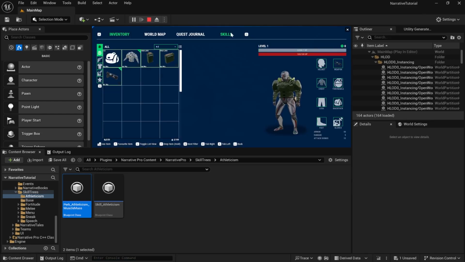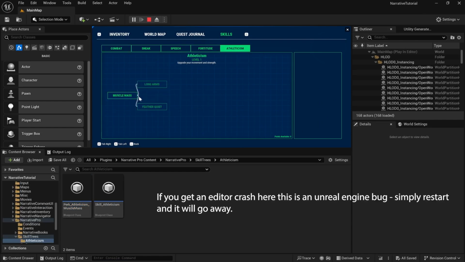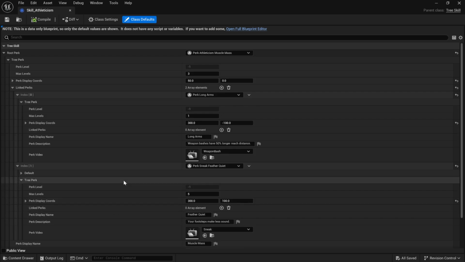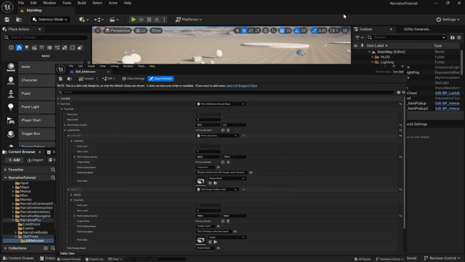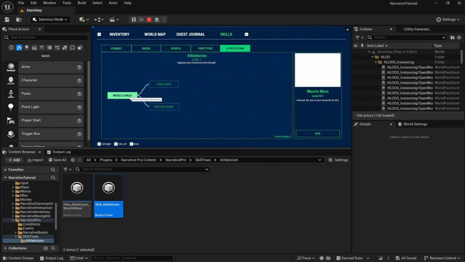By adding them to the linked perks, you can see that now we should have some linked perks here. If we go back into athleticism, you can see it shows up now. Now I haven't really positioned the X very well, so what I'm going to do, go back into my skill. Instead of doing 300, I'm going to do 400 on the X. If we compile and save, now that should actually display a bit nicer. And you can see that I've actually got some prerequisite perks. You can see muscle mass. If I buy it, it will unlock these next two perks, and now I can actually purchase these.